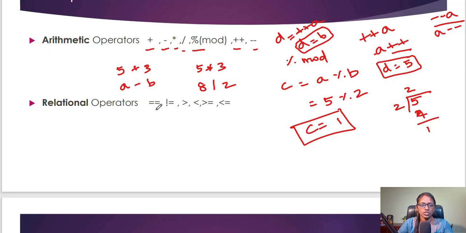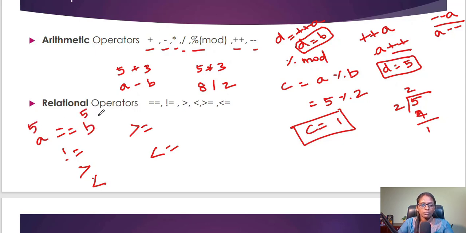The next one is relational operators, that is equal operator, not equal operator, greater than operator, less than operator, greater than or equal to, less than or equal to. If you want to compare two variables, I am using these relational operators. If I am checking A equal to B, that means the value of A should be equal to B, and then it will return true. If both variable values are equal, it will return true, else it will return false. 5 is not equal to 3, yes.